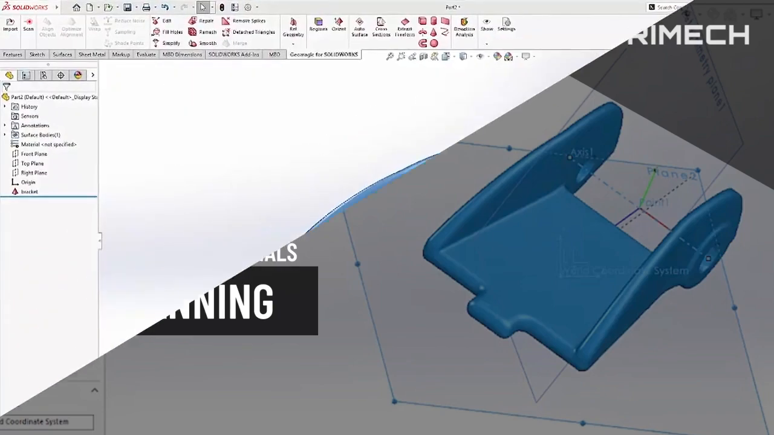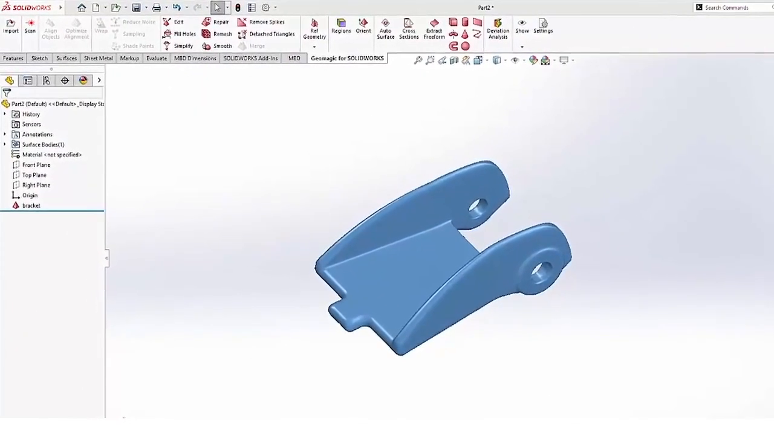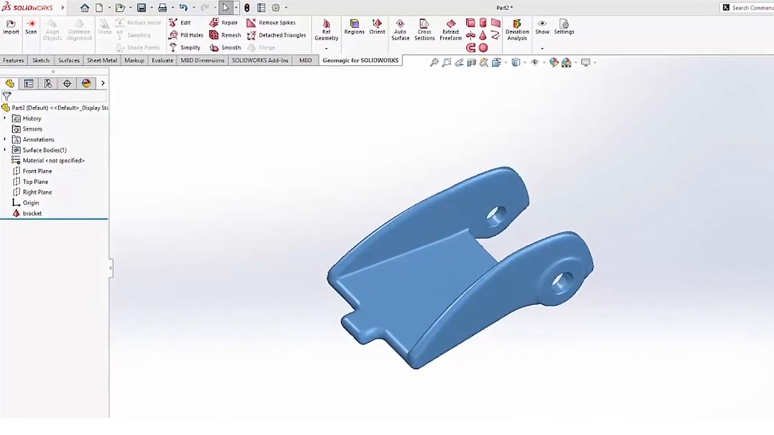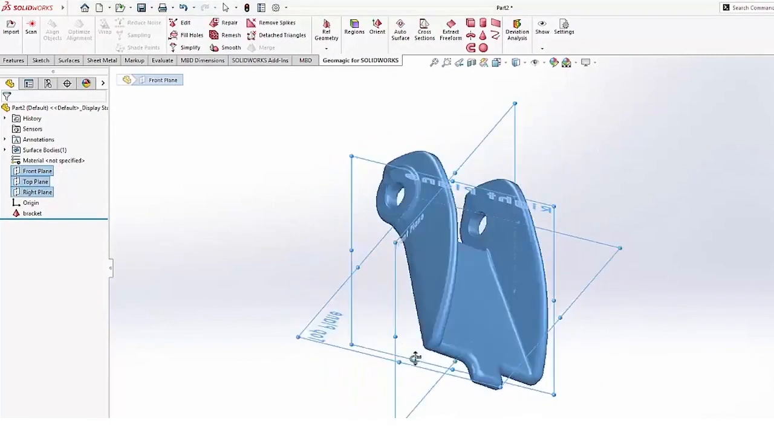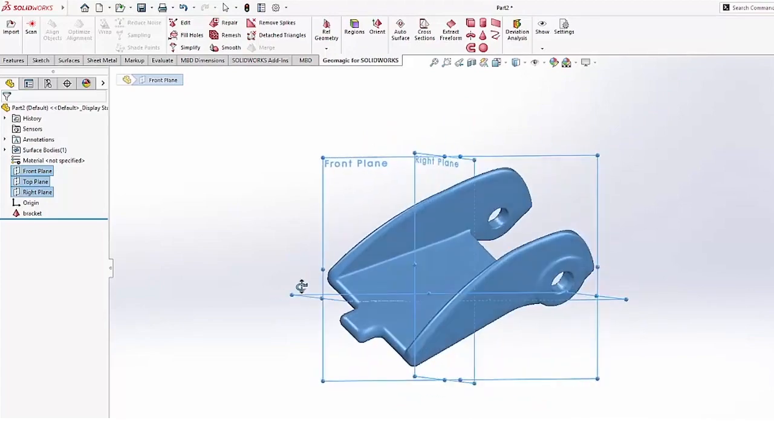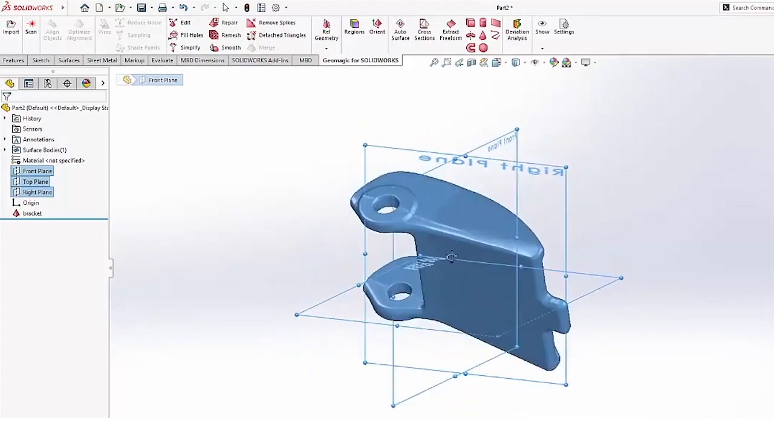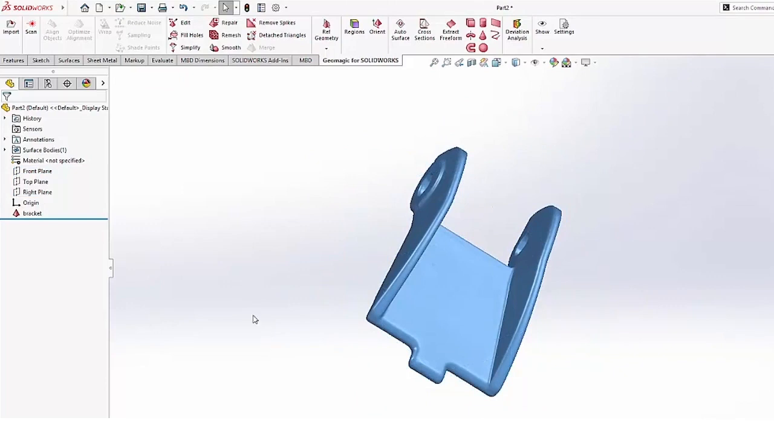When I 3D scan a part and try to reverse engineer it in Geomagic for SOLIDWORKS, the first thing I do upon import is fix the part's orientation to the coordinate system. Many 3D scan parts are positioned at a random and unmeaningful position to the coordinate system, and I want to put them where I want them before I start to reverse engineer.